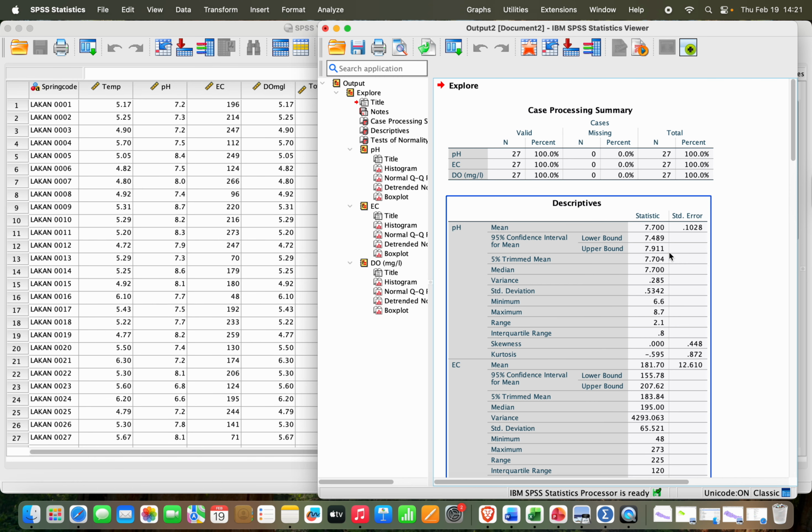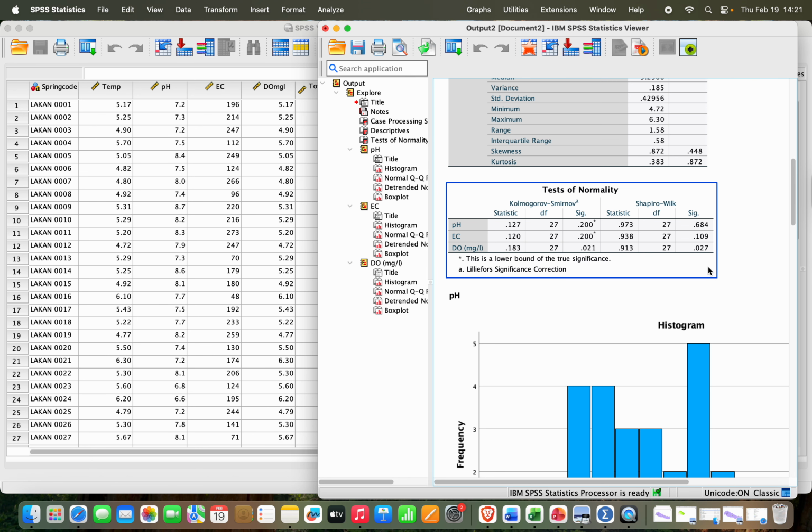After that, you can see in the processing summary, if you go below, that the significance is 0.684 for PS and 0.109 for EC. These two are greater than 0.05. So if the significance level is greater than 0.05, your data is normally distributed. But in the case of dissolved oxygen, you can see that the p-value is less than 0.05. It means your data is not normally distributed.